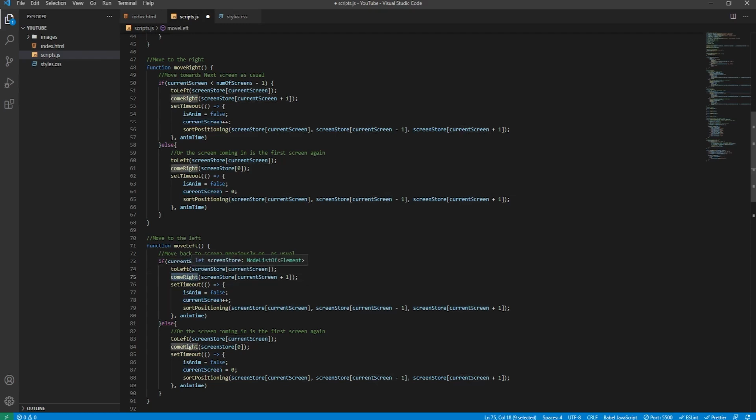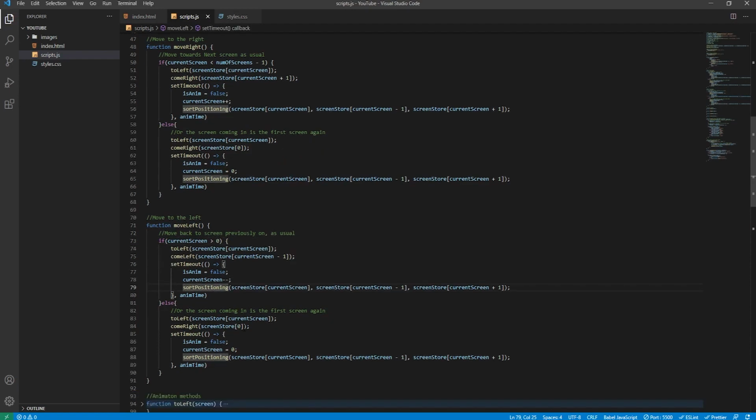This will say come left, because obviously we want the previous screen on the left to come in, and so obviously that'll be -1. And obviously this condition will be allowed because, well, it's greater than 0, so at the least it will be 0, it will never be minus numbers. And set timeout, this will remain the same, this will be decremented, and again no worries of it going into minus number because it's in an if block here, and this will remain the same, the sort positioning.